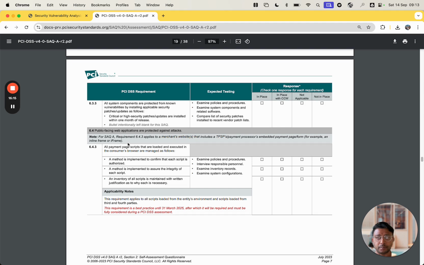But again, this should be maintained by both the third party service provider and you. So you'll have to get your third party service provider's attestation of compliance as well, to see whether they have checked these boxes or not. But you'll also have to, if your web page uses any payment page scripts that are loaded in the consumer's browser and executed. If your web checkout form or your web page is not designed to do that, then you can just put not applicable. But if it's designed to do that, then you'll have to do all of this.